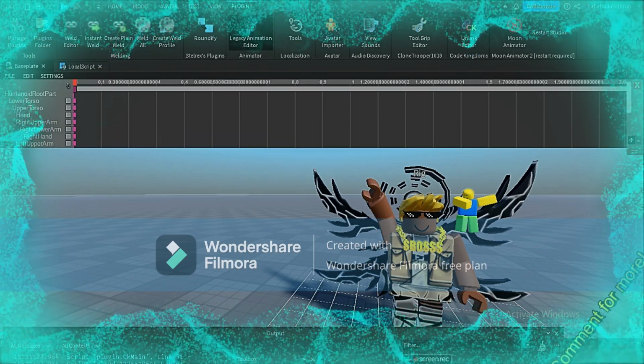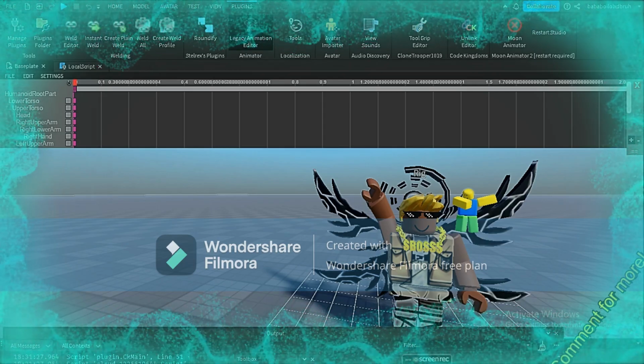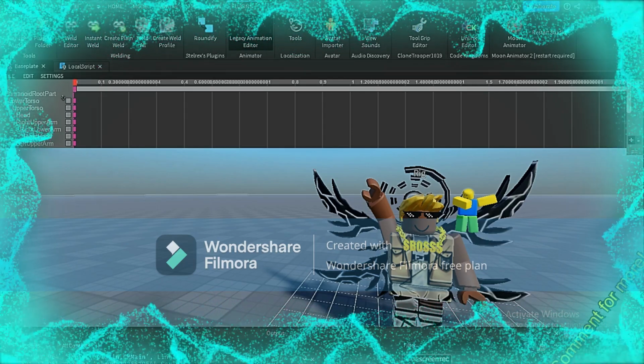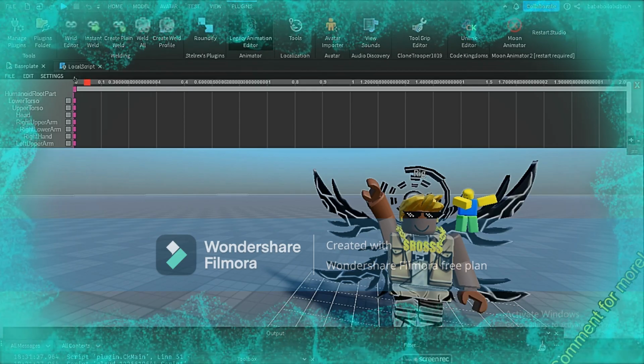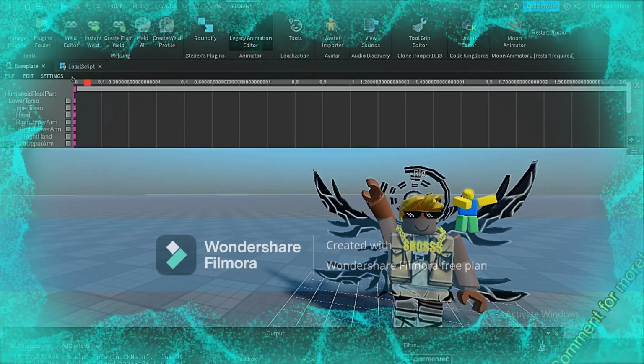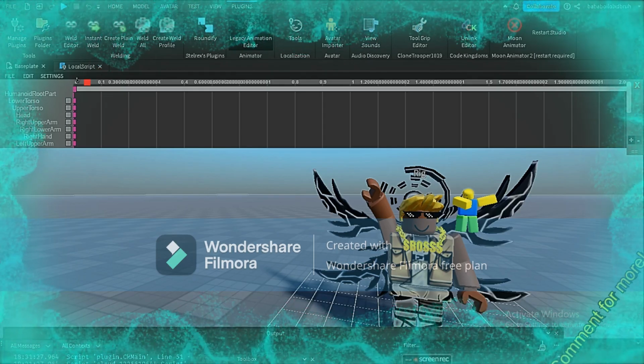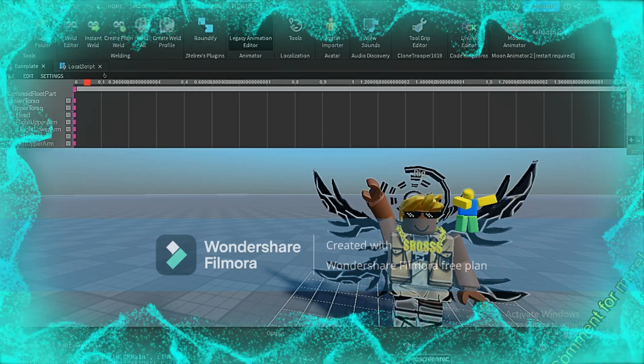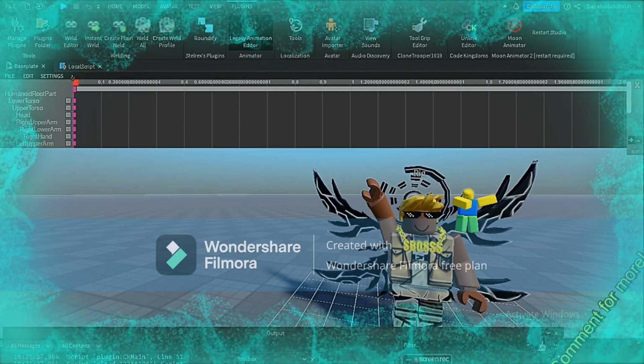I have no idea how to move it up, but I think you have to click on it. Moon Animator is easier to use, so I don't know how to use this one right now. You have to click on this red thing. It's kind of hard to click on it right now. Okay, here we go. We got it working.